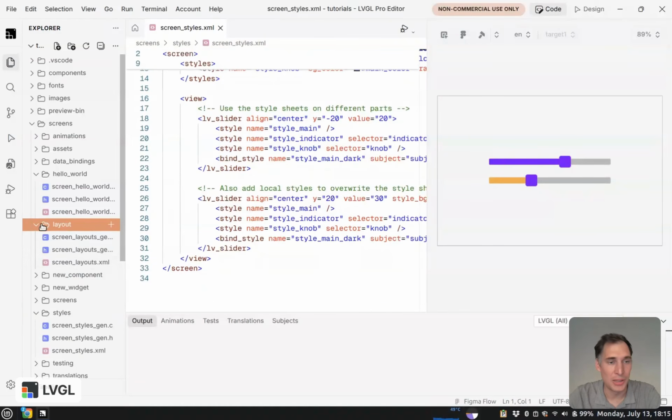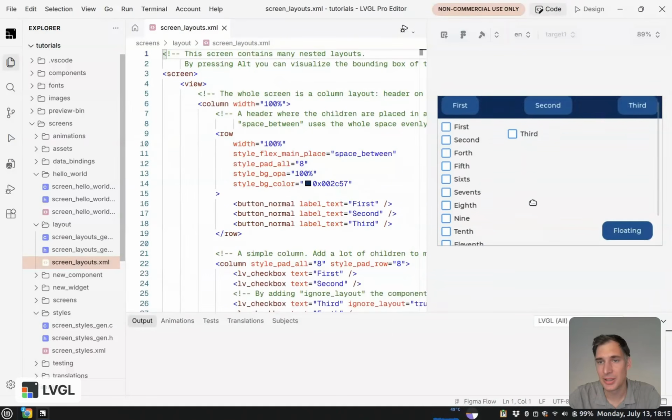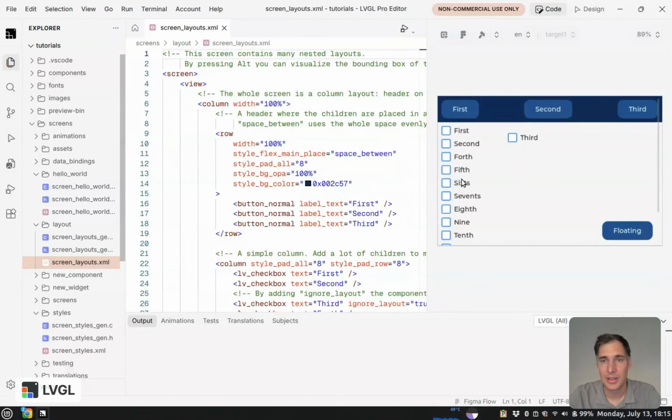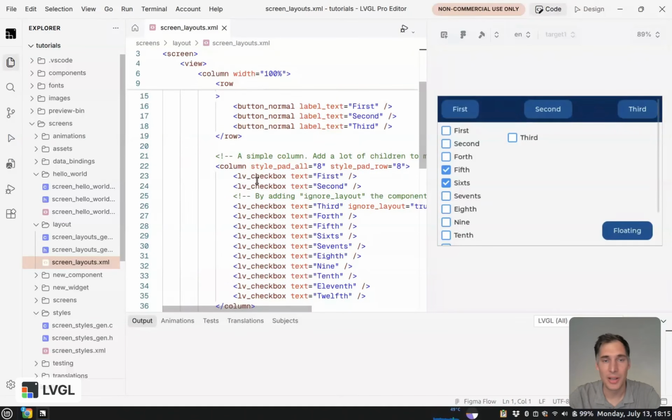You can also check how to create layouts. These checkboxes are created with flex layout. I created them in a column component, and this component automatically arranges the widgets in a column.